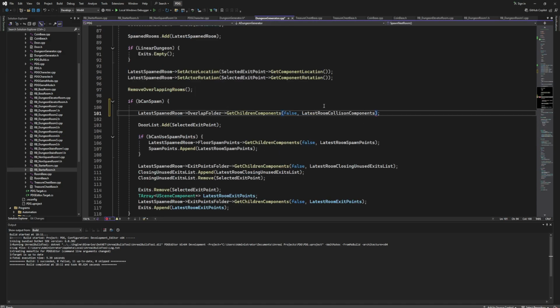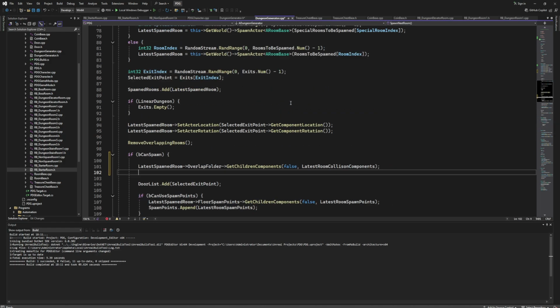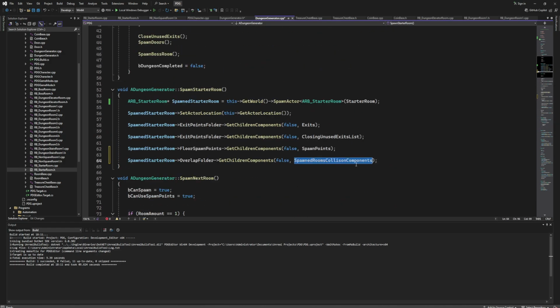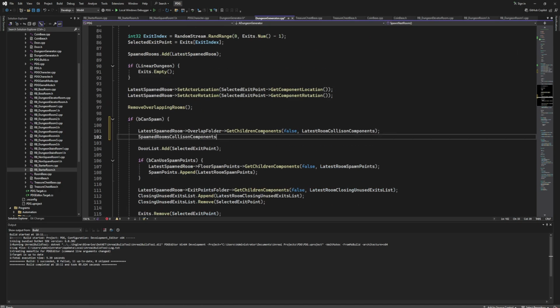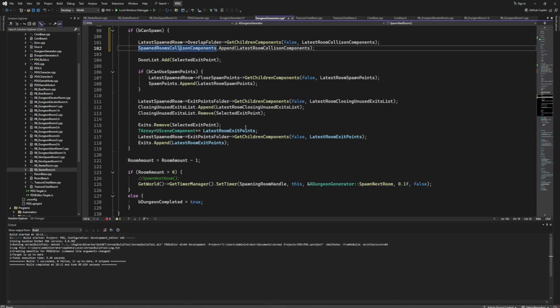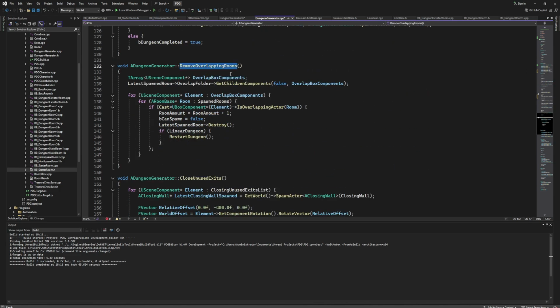So let's just do that, and what we are going to do, we are going to get these spawned rooms collision components, and we are going to just append this latest room collision components to this array right here, and basically in this way we have set up our arrays, and now inside this array right here we have all the box collision components. Okay, so now we need to go to our remove overlapping rooms.